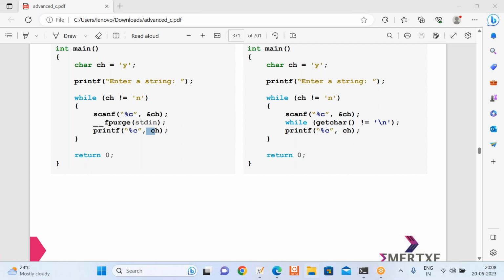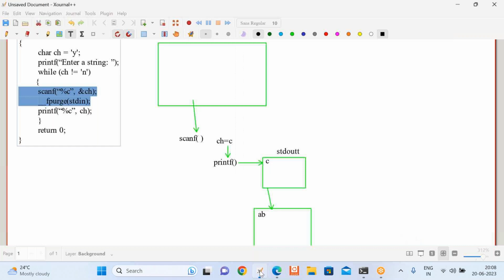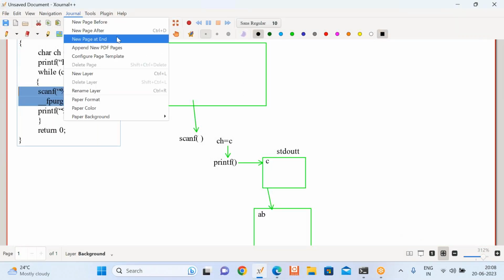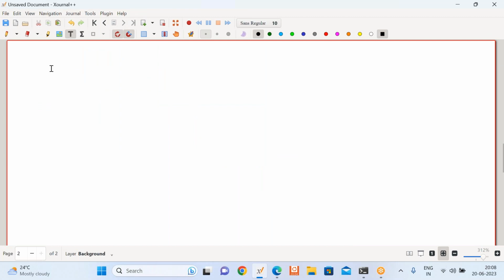Okay. Your next chapter is the storage classes.